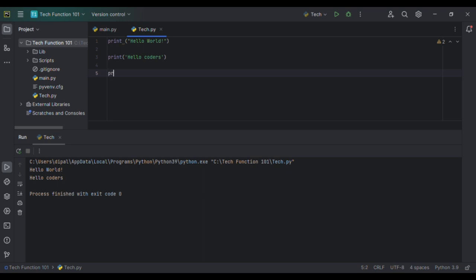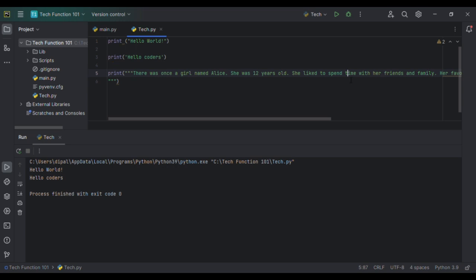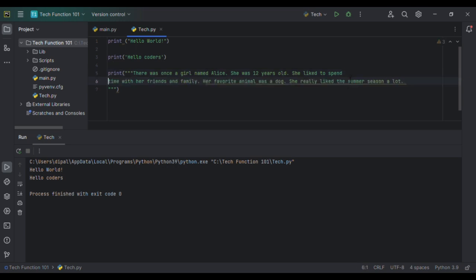So print round bracket, and this time we'll do 1, 2, 3. And this is basically used to put in any long text. So I'll show an example. So I just have this paragraph here, and I'm just going to go ahead and paste this. Okay, so now using these three quotations, I have three double quotations here. Now I'm going to run this and see what happens.